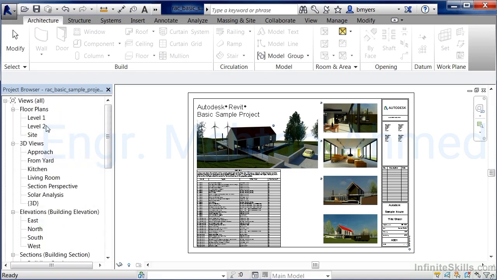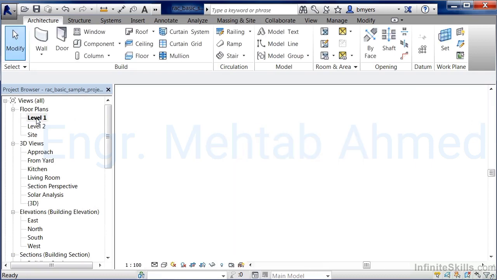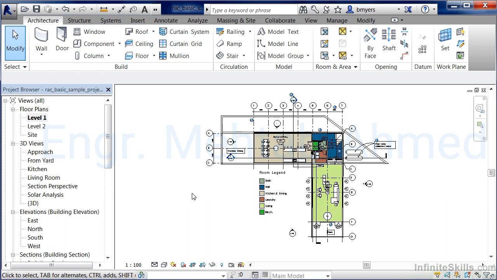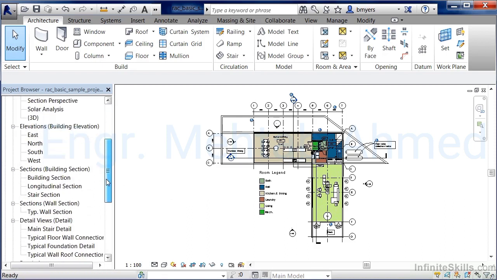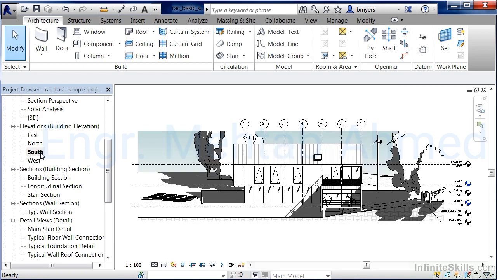In order to open the views under the project browser, double click where it has one of the levels. In this case, I'm going to do level 1 underneath floor plans. And we'll see that view will open up in your drawing window. You can do the same thing on any of these other categories. For instance, I'm going to double click underneath elevations, building elevation. I'm going to double click very quickly on the word south. And now we can see our south elevation view of our building.